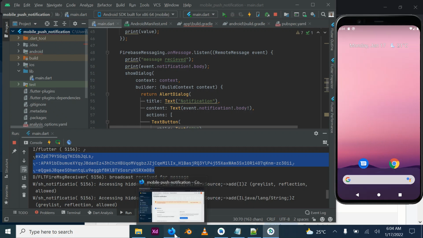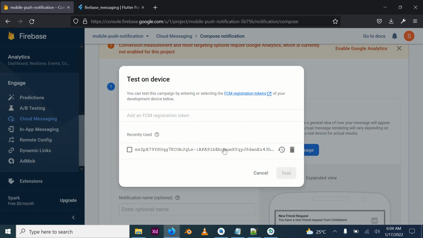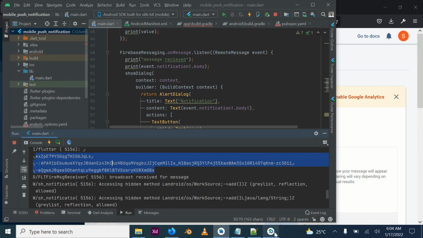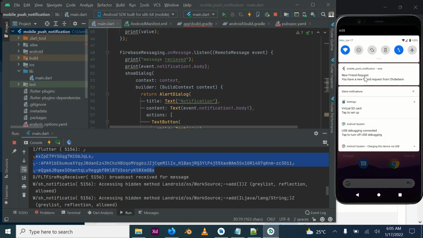So I'll go over to send this again. I already have this added, so I don't need to add it again. I'll simply select it, and I'll simply click on test. So let's see what happens. It comes in here. The notification comes in here. New friend request. You have a new friend request from Chidiebere.